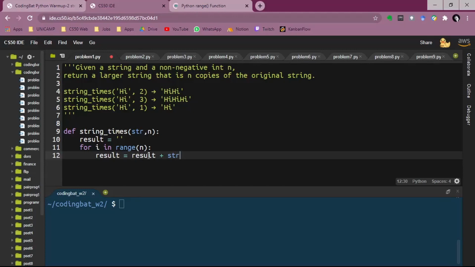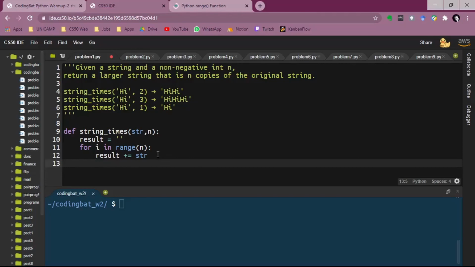This is one notation, and we can use a simpler notation. We can simplify this using plus equals, which is the same thing as result equals result plus str, okay? So we're going to use plus equals here, right? And after doing the whole for loop, what we want to get is the result, the output of our function, right? So we're going to put here return result, okay?